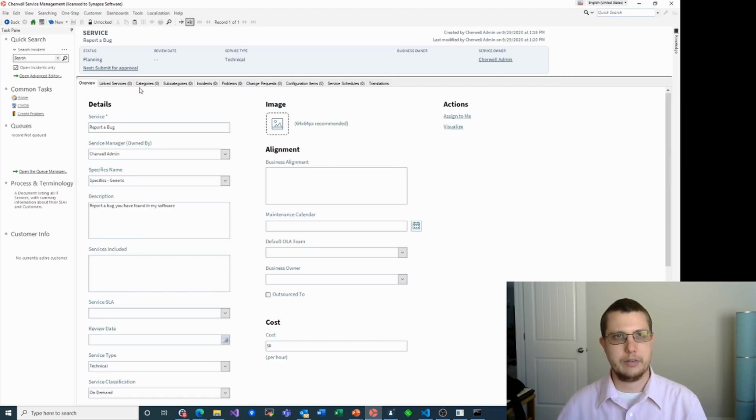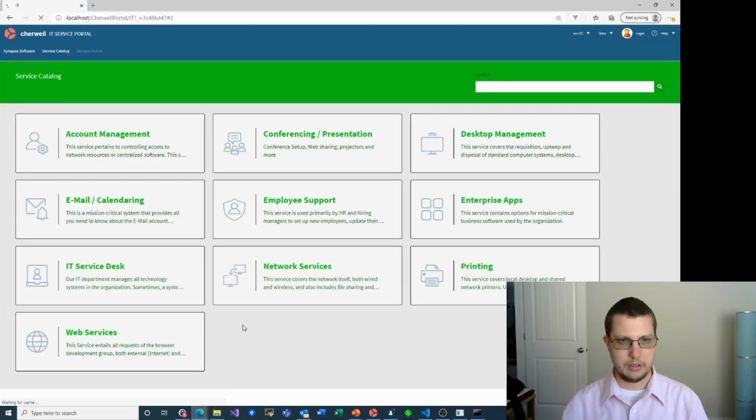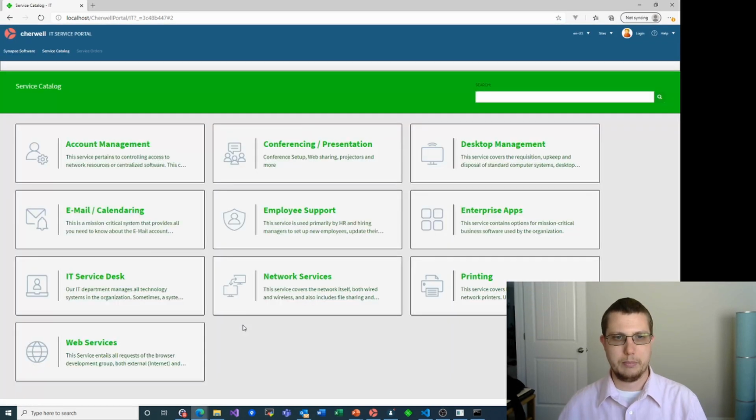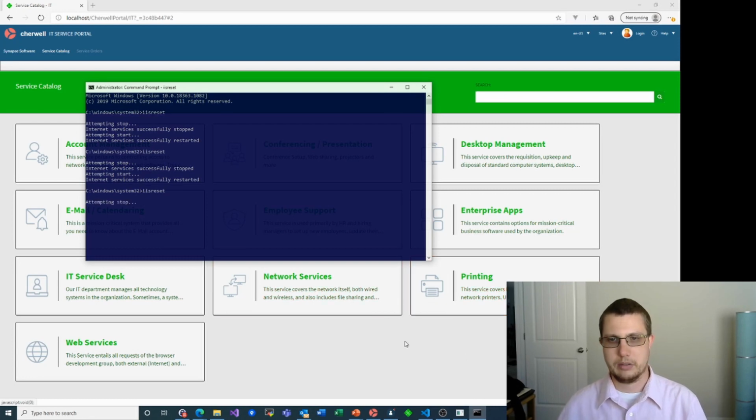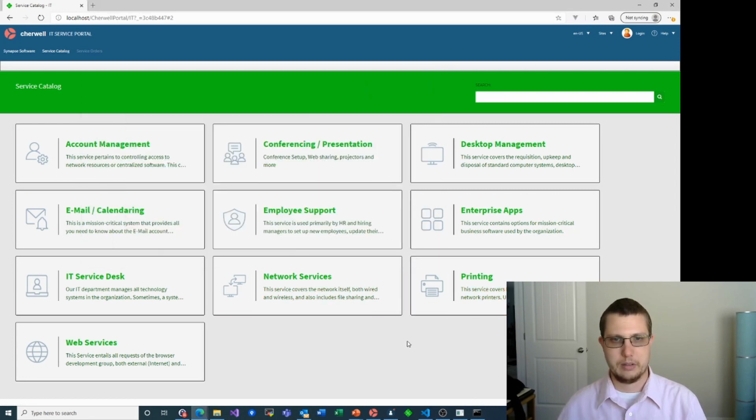And of course there is a lifecycle associated with this, so let's submit for approval, begin development, great, set as active. Okay, so now this service is active and we should actually be able to see it in our service catalog. We might need to update or IIS reset. So let's do that real quick. Then pop back here once it's done and refresh. Of course, that's going to kill my session, so let's just refresh the whole page.